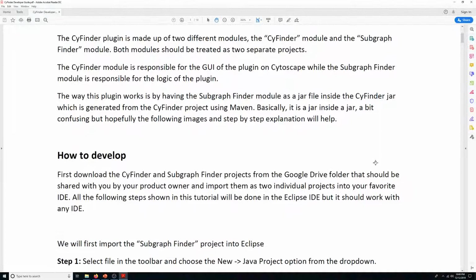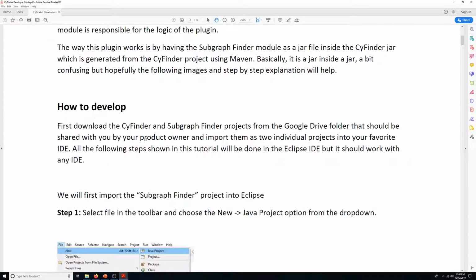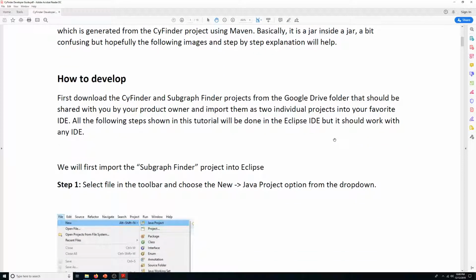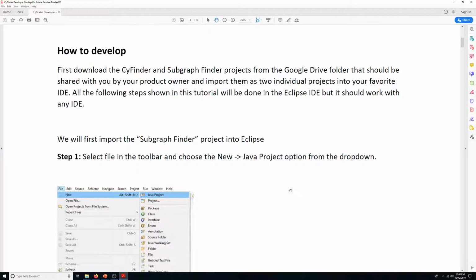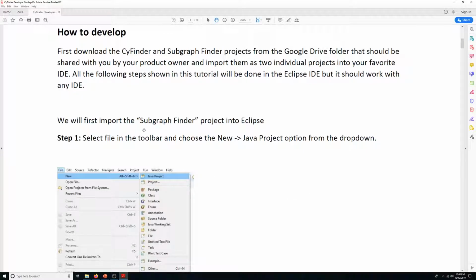So the first thing to do if you want to get this project started is to download the Scifinder and Subgraph Finder modules projects from the Google Drive folder that the product owner will share with you, and import them as two individual projects into your favorite IDE. For this tutorial, we'll be using the Eclipse IDE, but it should work with any IDE.